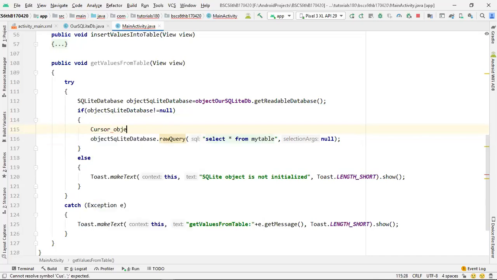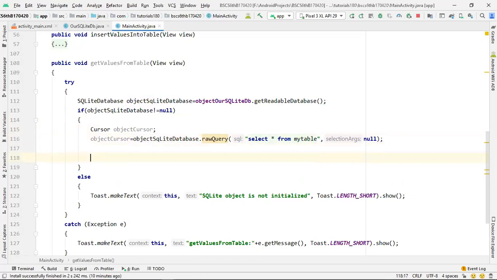Cursor. Okay, and here I will be storing these values inside it. We can perform this code in one single line of code, but as you know, this is the class. For that purpose, I'm breaking it into simple steps. Okay, after that, first thing, in the cursor we're going to get values in the form of rows and columns.